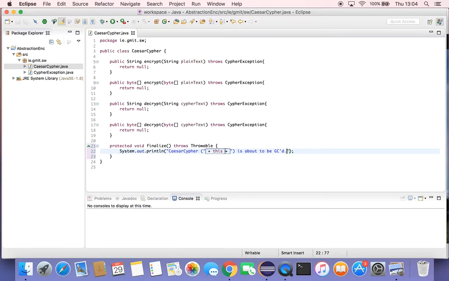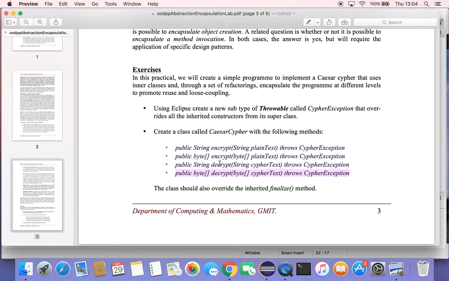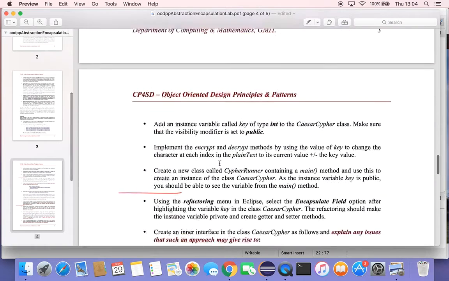Calling this will result in string being called, which will effectively append the object ID, including the full class name, the fully packaged class name, to this string. Okay, so we've done that much so far.